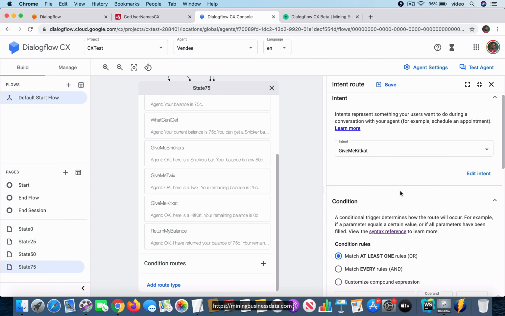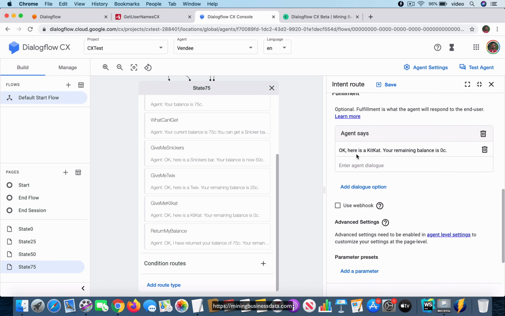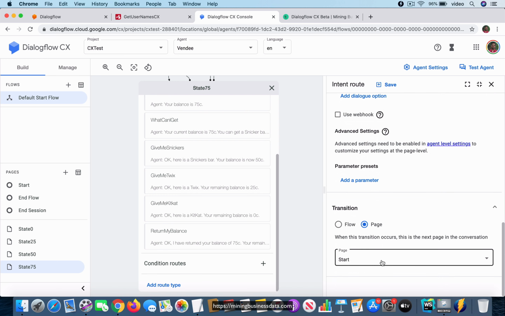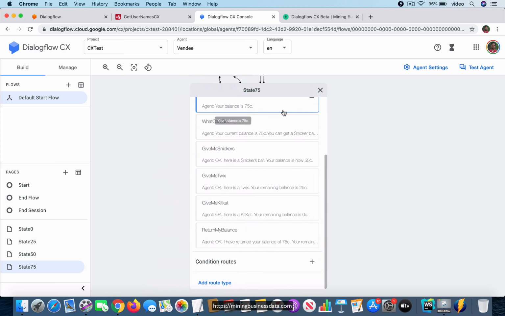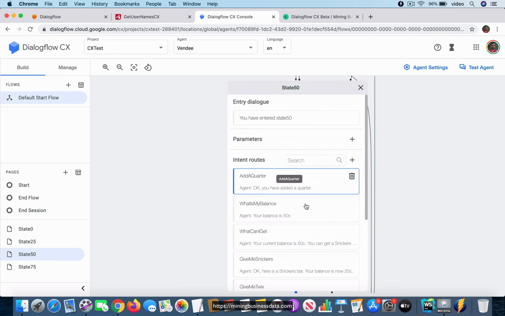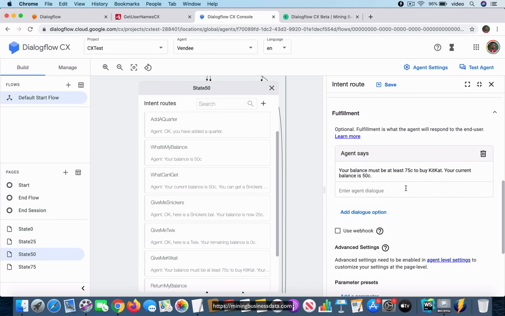I'll give you one more hint here. If you are in state 75 and you ask for a Kit Kat, once the agent has completed the response, which is "okay, here is a Kit Kat, your remaining balance is 0 cents", you have to remember to transition to the start state. In contrast, let's say you were in state 50 and you asked for a Kit Kat. Here the agent is supposed to say your balance must be at least 75 cents to buy a Kit Kat, and we know it's not 75 cents because we are in state 50, and your current balance is only 50 cents.